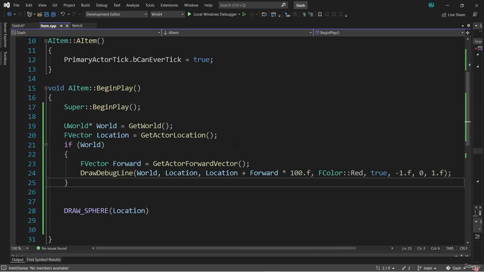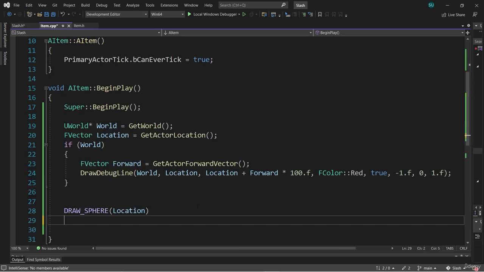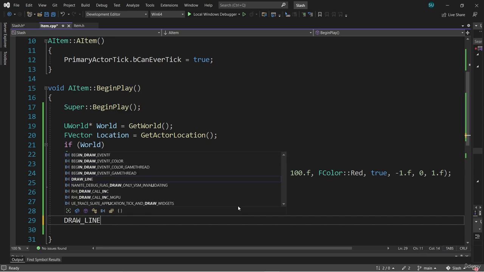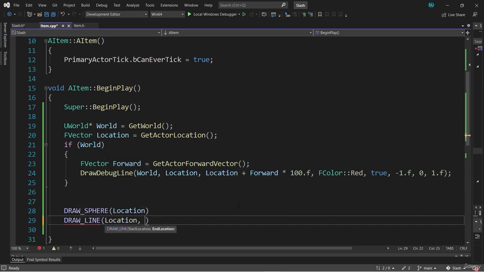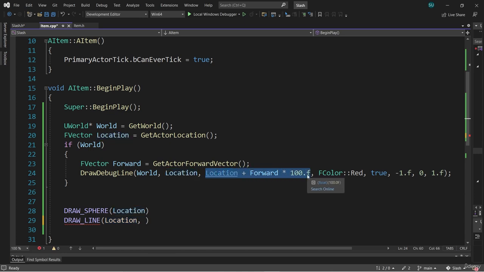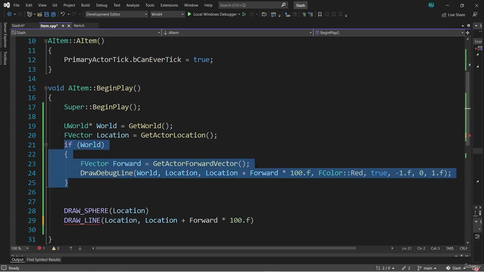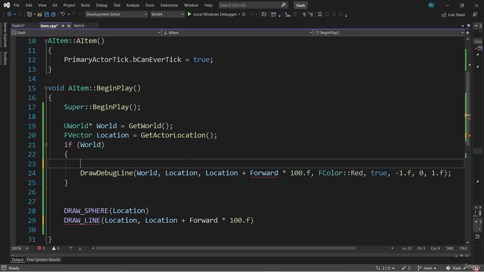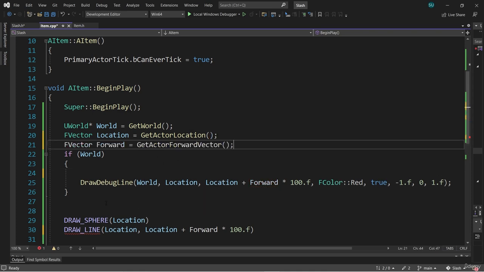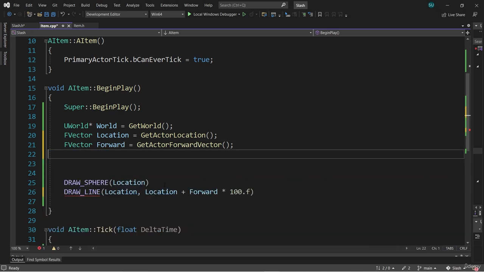So back in Item.cpp, just after we call DRAW_SPHERE down here, I'm going to call DRAW_LINE and pass in Location followed by this quantity here, Location plus Forward times 100. We'll pass that right there. And now we don't need these lines of code here. Now, before I remove them, there is one line that we're using, and that's Forward. So what I'd like to do is move this out of the if check before I delete these. So I used Control X to cut it, and just under Location, I pasted it here. And now I can remove these lines of code.